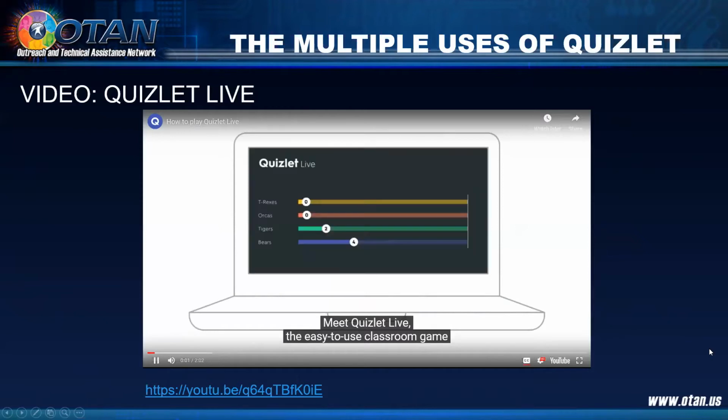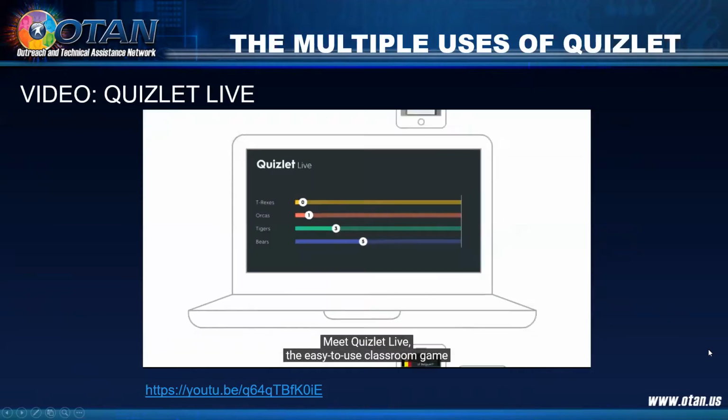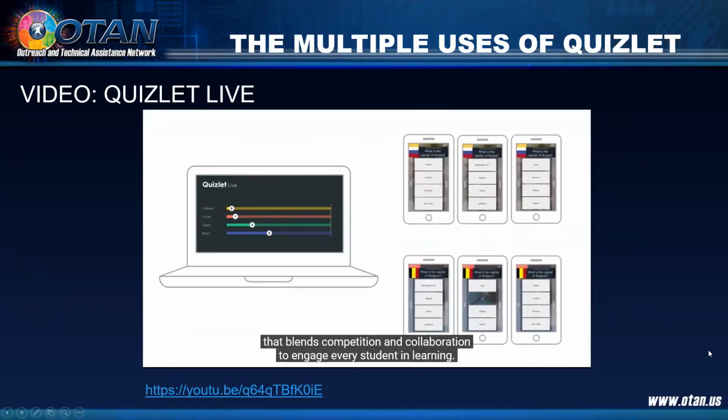Meet Quizlet Live, the easy-to-use classroom game that blends competition and collaboration to engage every student in learning.